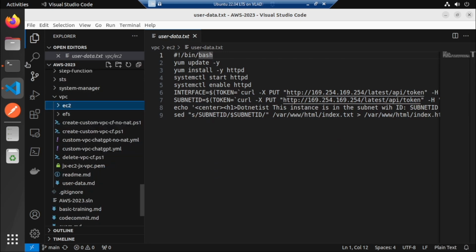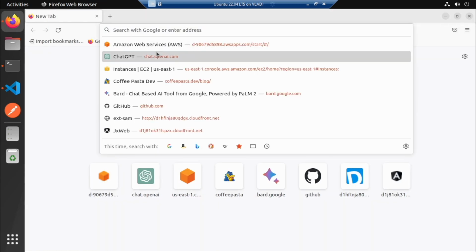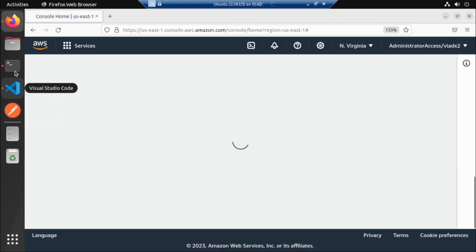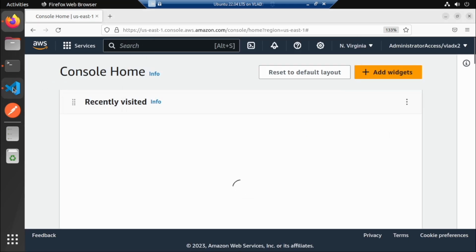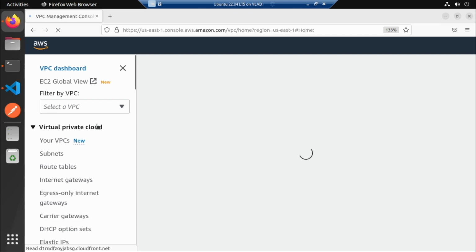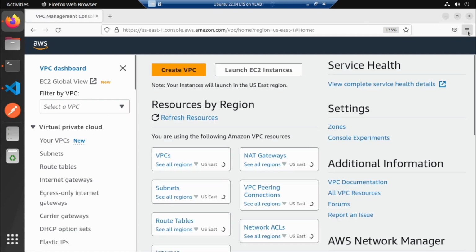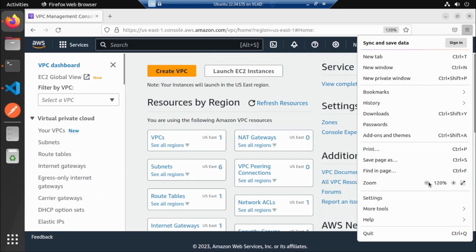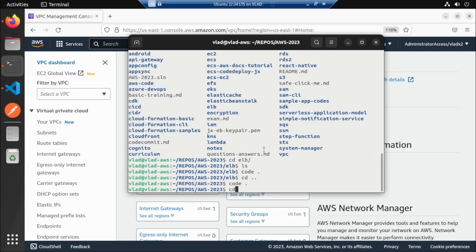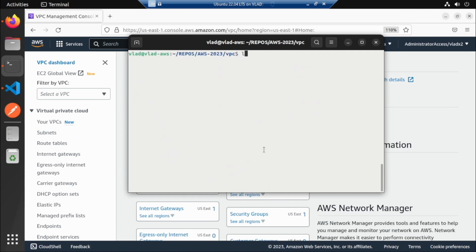Let's check if we have a VPC that is running. Do we have VPC? No, we don't have. We just have the default VPC that was given to us when we created our account.